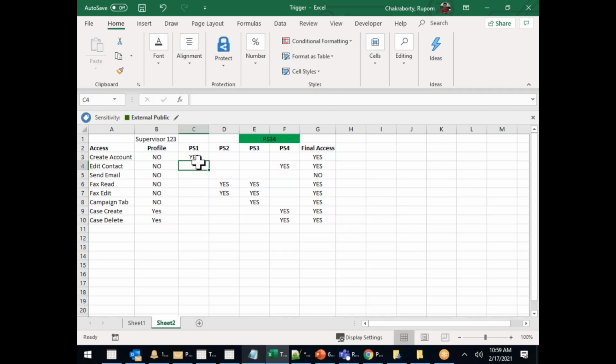First day they are coming with this. Second day they are coming with this. First day I add them PS1. Second day they come and say, hey, I want access to fax. I give PS2. Third day they come, I give this. Fourth day they are coming with this.